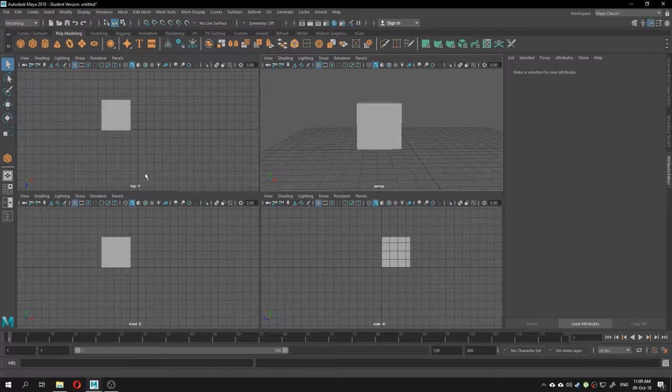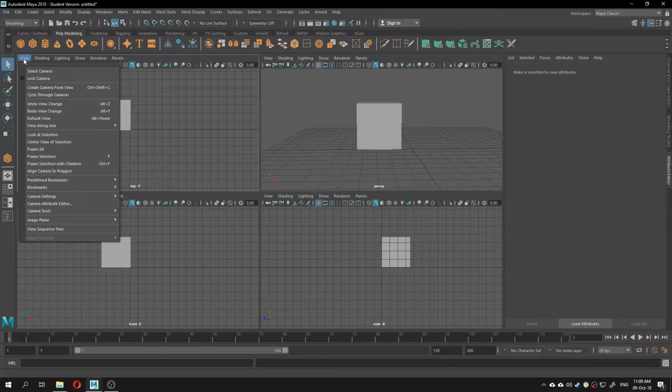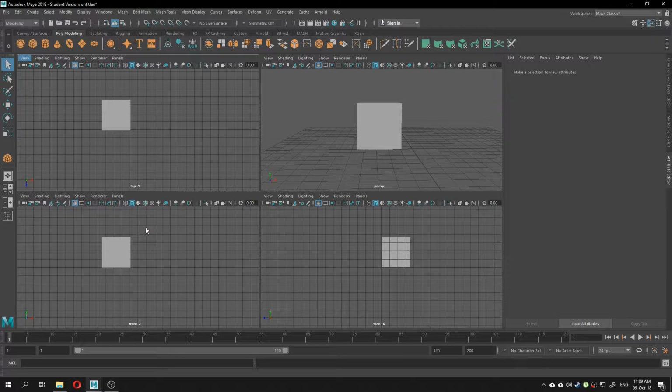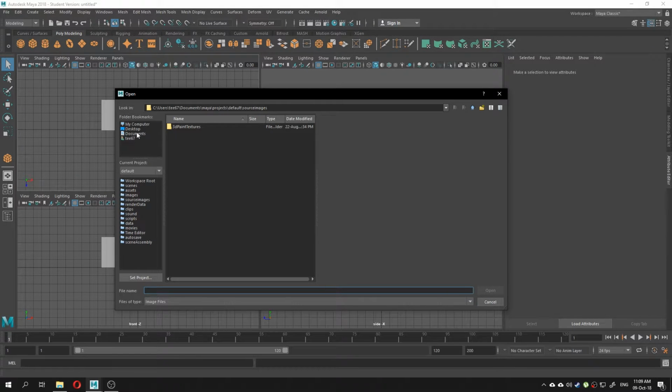So no matter what view you want, for example, you want a top view reference, which is the y-axis, you go View, Image Plane, Import Image. In the description down below, I will try to list what I talk about in the video as much as possible because it's going to take a while.